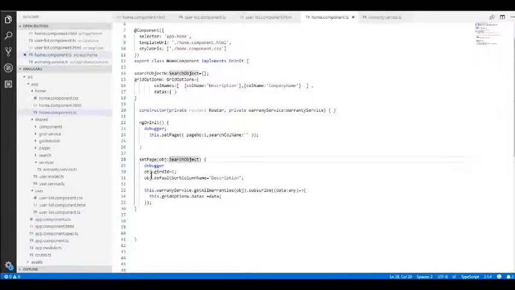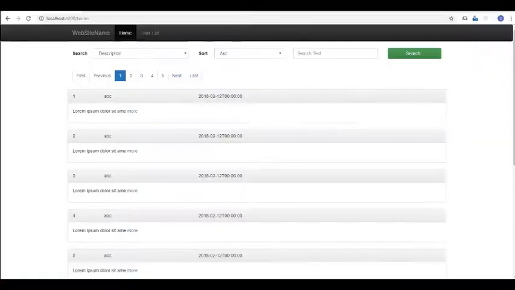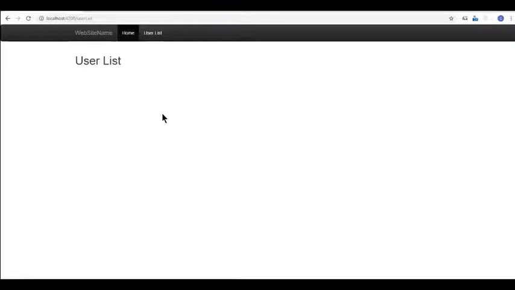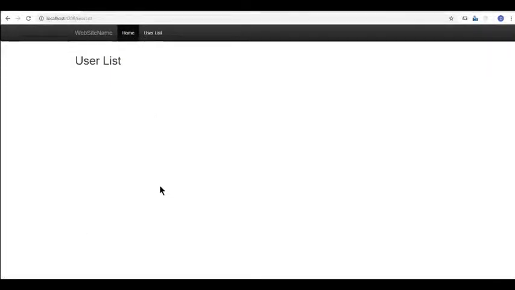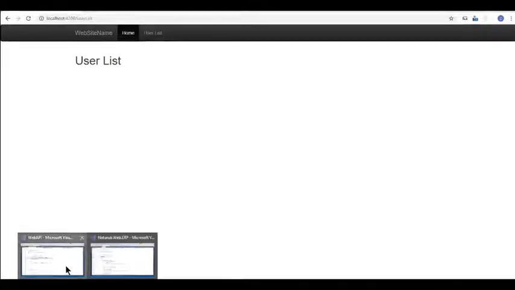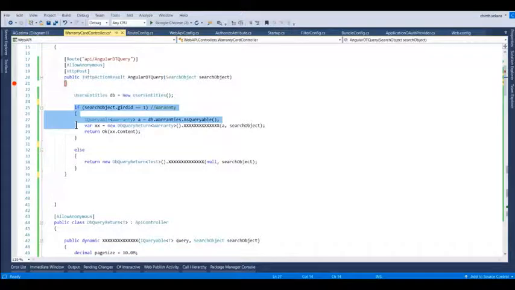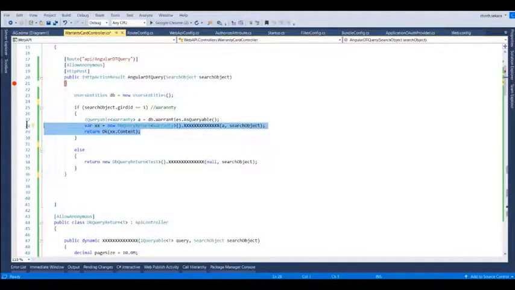In the search object you also have to put a grid ID and the default sorted column. The grid ID means later in this video I am going to create a user list within a few minutes. In that case, let's say the home grid is ID 1 and user list is ID 2. The reason is that in the web API method I am conditioning on that: if grid ID is 1, do this, else if ID 2, return the respective LINQ query.